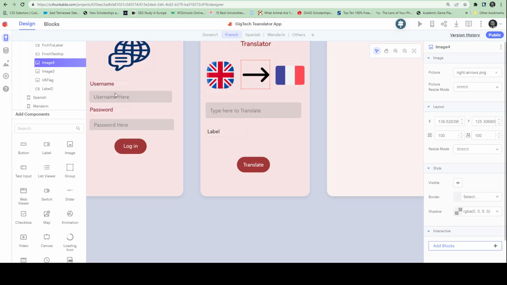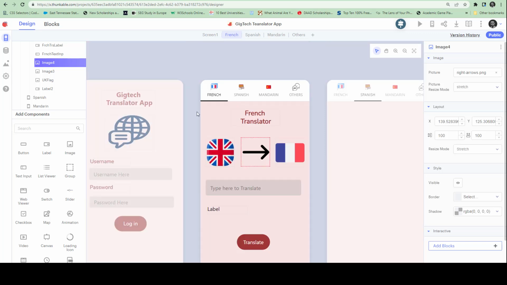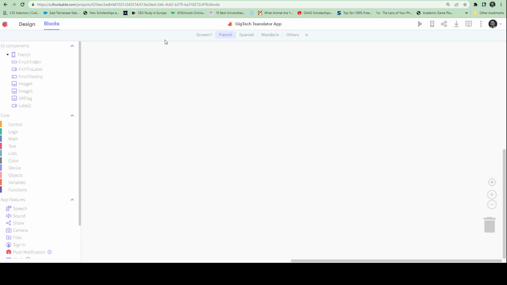So that's the first thing you've done. Now the second thing you want to do is to go to the block area. As you can see, we are still at the design area where we design the user interface, where we use the components, and then we drag and drop the components to create the layout. Now, for us to start coding, we're going to go to the blocks area to start our work.